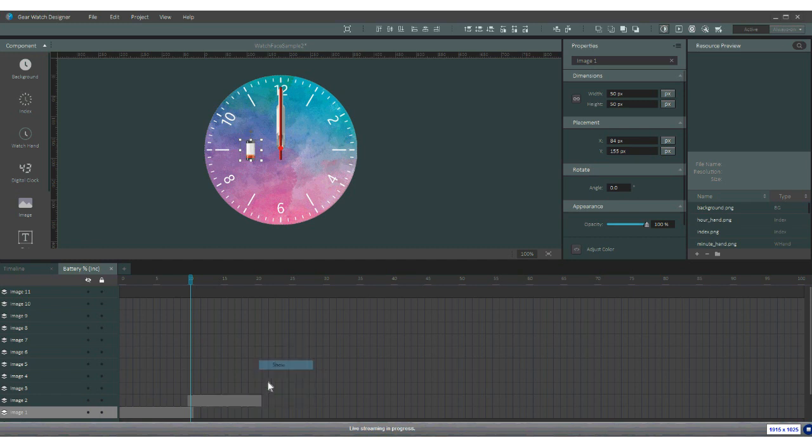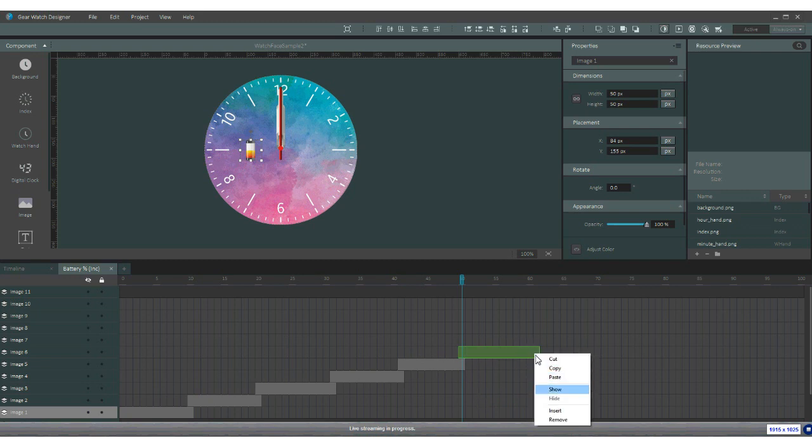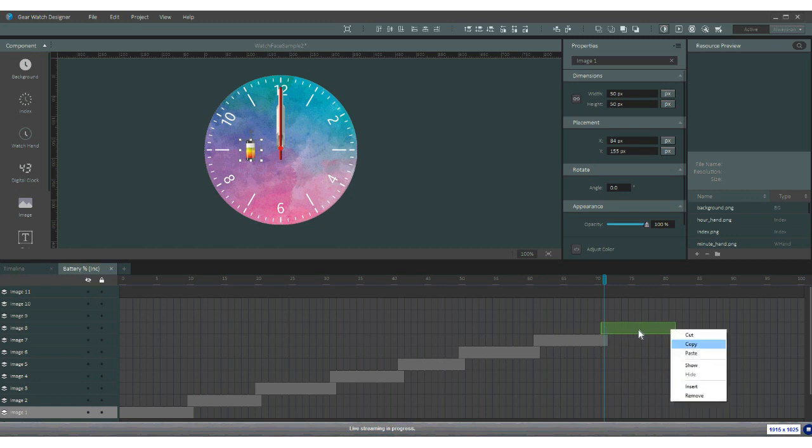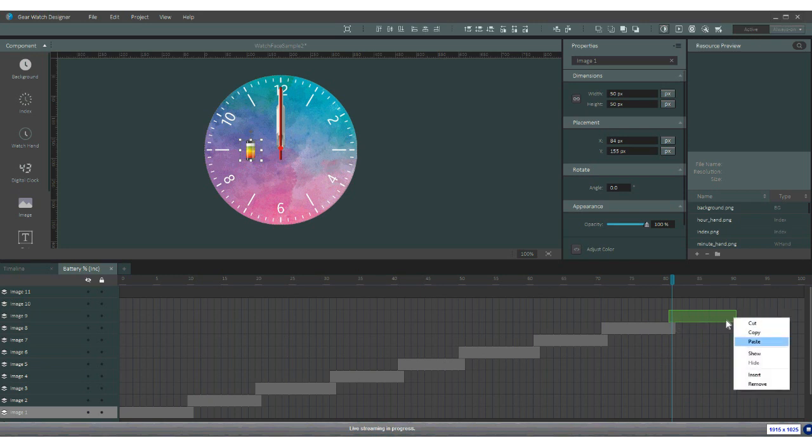20 to 30, 30 to 40, this one would be 40 to 50, and then the last one would be displayed when the battery percentage is from 90 to 100.